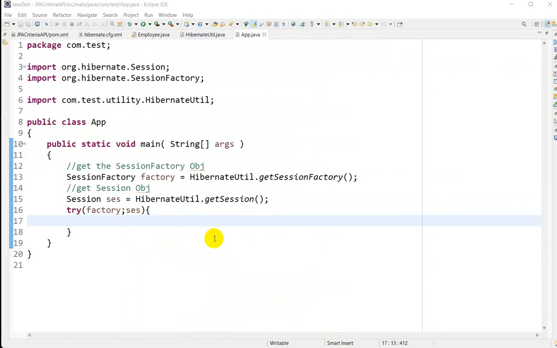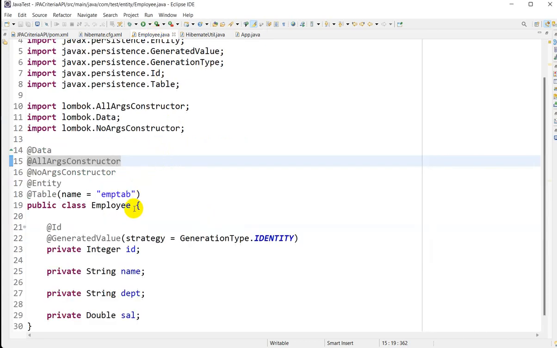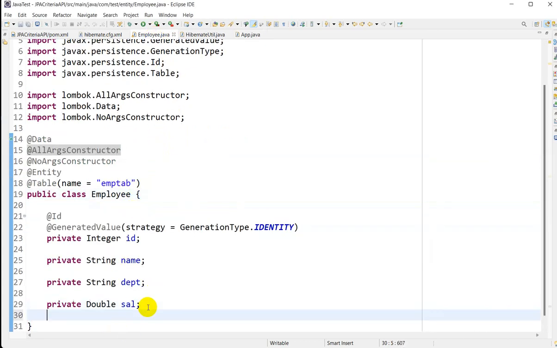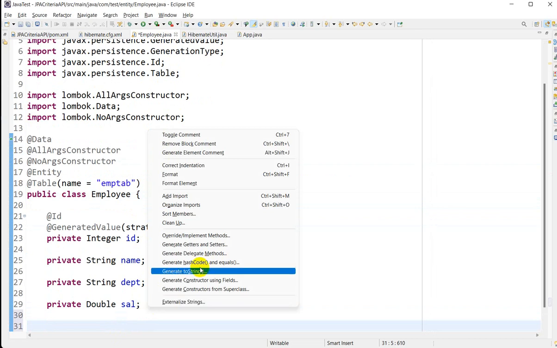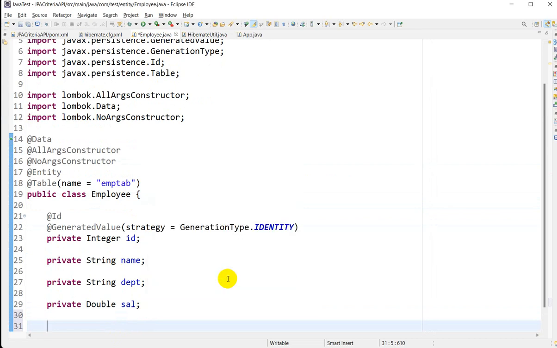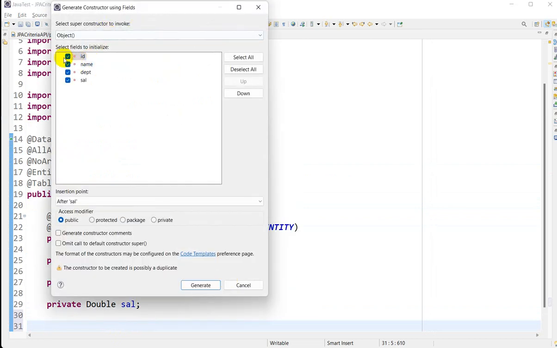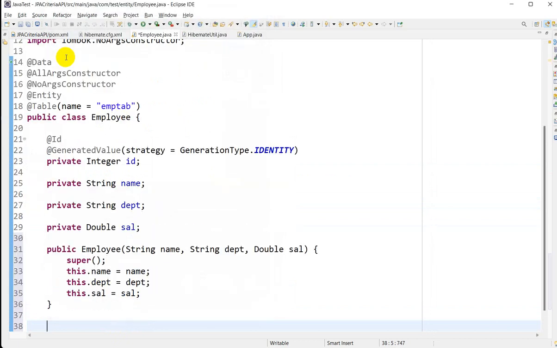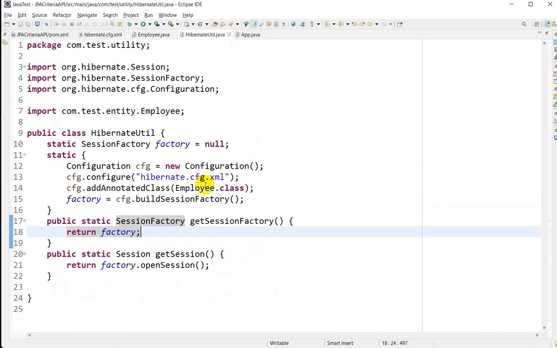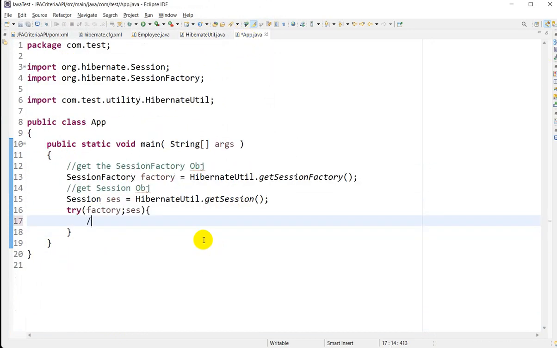So now we have to store the employee information. For that, I will go to the entity class, press Alt Shift S, go to generate constructor using fields, uncheck only the ID and click on generate. After that, let's save this. Go to the HibernateUtil. Now we have to go to the app.java. We have to create the objects.